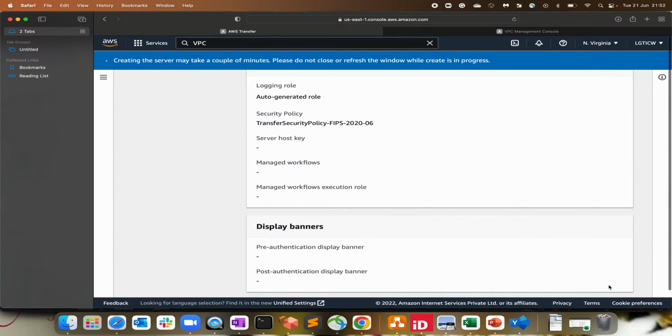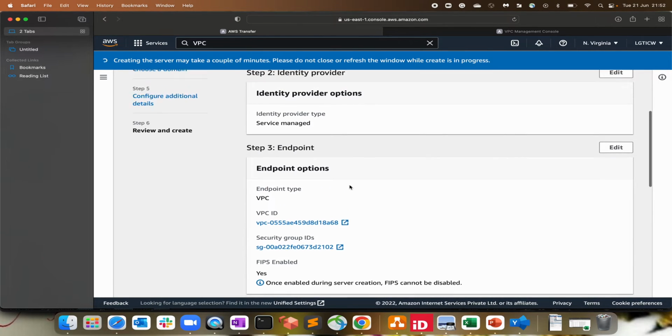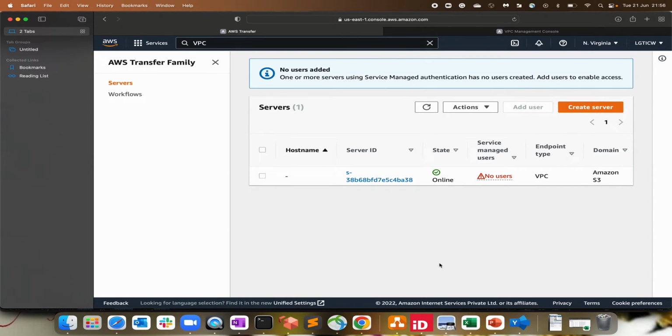Click on create server. Now the creation part will take somewhere around 2 to 3 minutes. I'm going to have this video pause for 2 to 3 minutes. Once my server is available, I will resume it back. Endpoint is up and running. As you can see, the state is online.